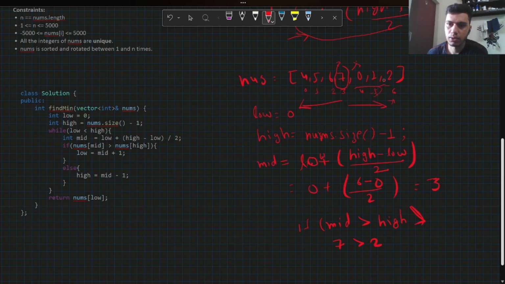Then we check the condition, greater than or equal to, and then we set the low value to 0. Then we return the low.